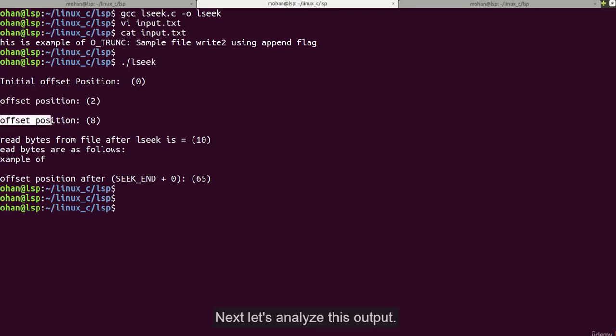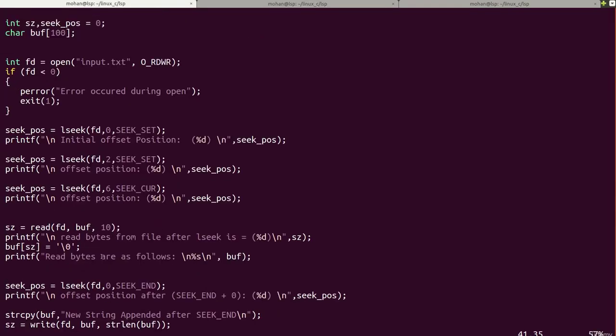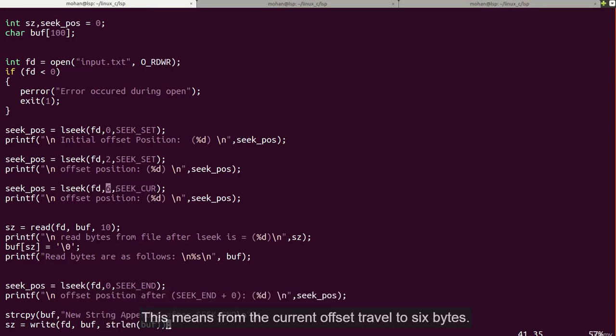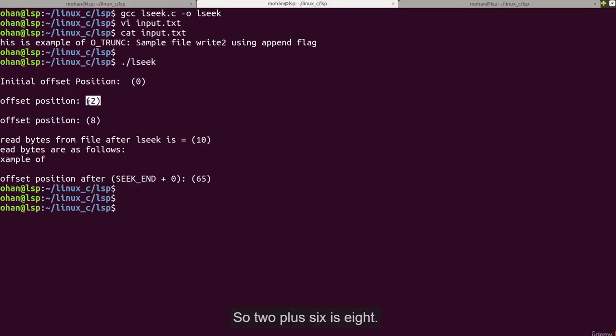Next, let's analyze this output. The seek position is 8. Now we have called Lseek with the parameter SEEK_CUR and given an offset of 6 bytes. This means from the current offset, travel 6 bytes. The current offset in this case was 2, so 2 plus 6 is 8. The new offset now points to byte 8.